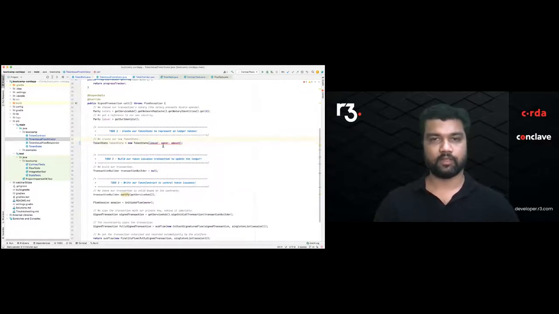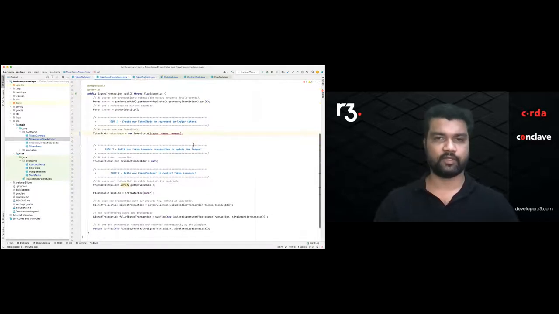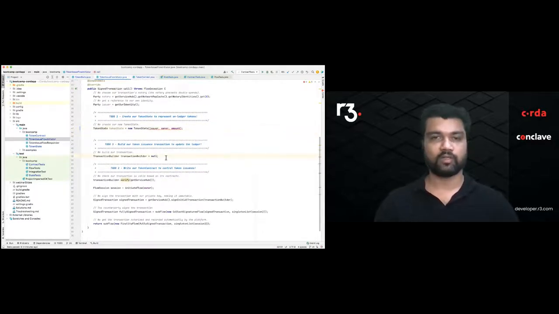Let's move on and see if it gives us any error later on. But yeah, so that's our token. The next thing that we want to do is build our transaction. We have our output here. The next thing we want to do is build the transaction.